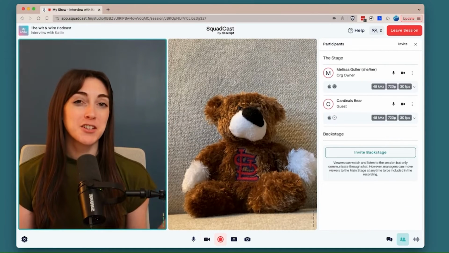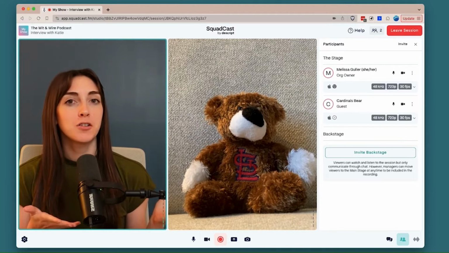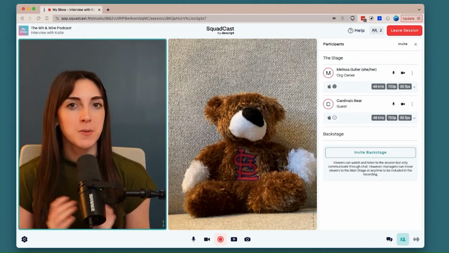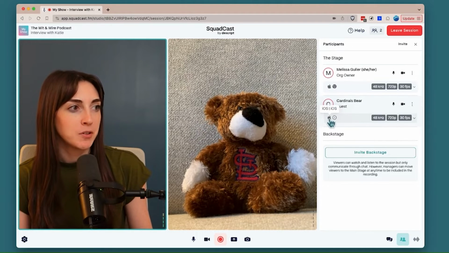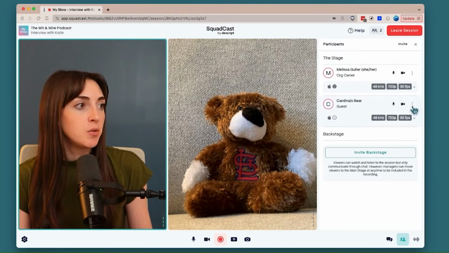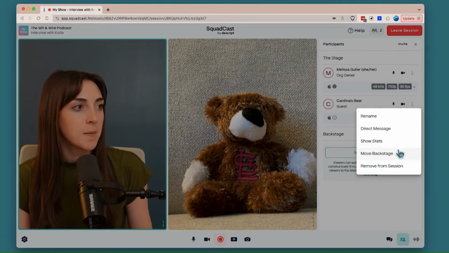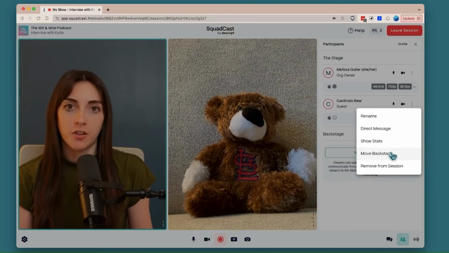Now, since this is a fictional recording, the only guest I could get to appear on such short notice is Cardinals Bear from my living room. So Cardinals Bear is tuning in from my iPhone, and I can actually see on the side that they're on an Apple device on Safari. So I do think that's useful to see, and you can also see some additional settings here about either renaming this guest, sending them a message, or moving them backstage, which would take them off camera and off audio.